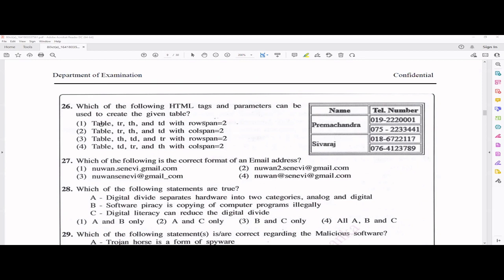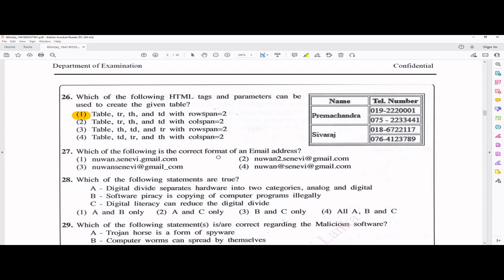You have the table TR tag, inside you have TH, then TH and TDs are there, and TD should be with the row span. A problem in this one is they are telling the TR tag should have this attribute. No, no. The TD tag should be having the rowspan and colspan attributes, right?